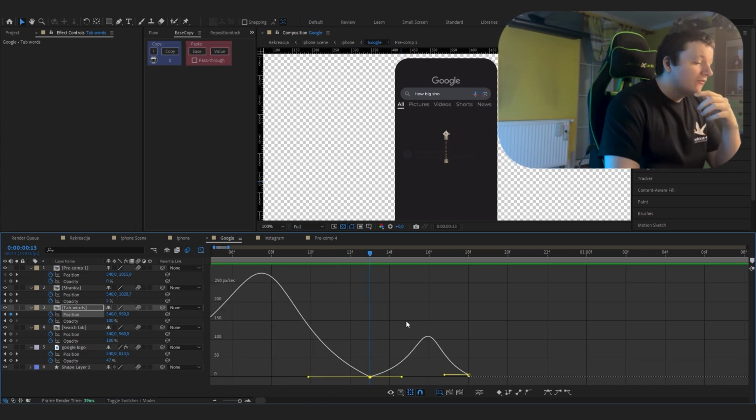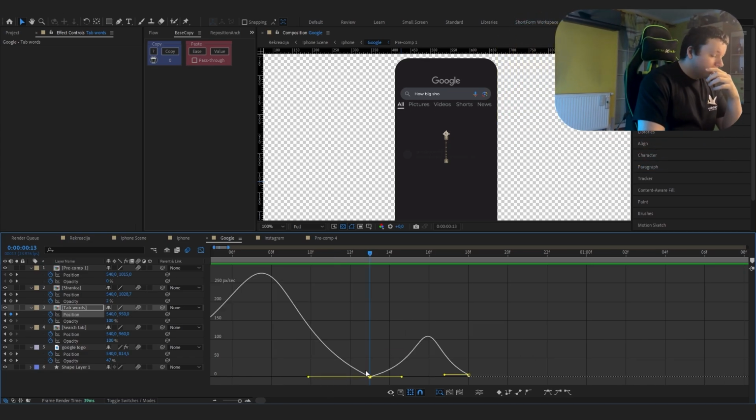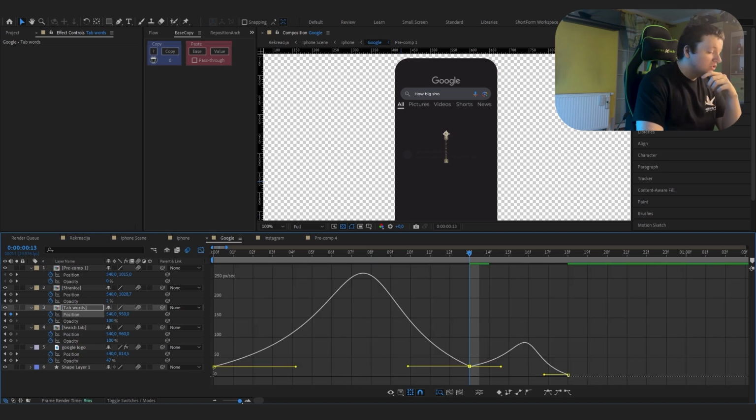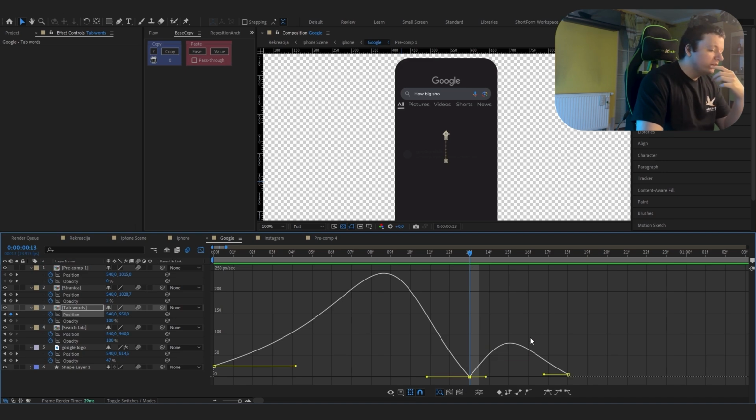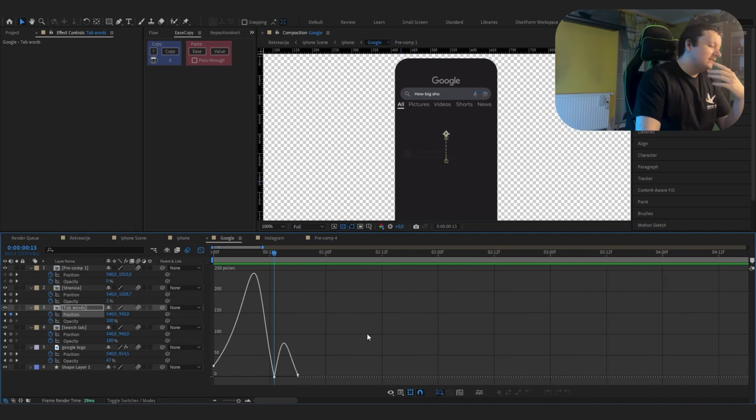I will show you now. For example, this is how it's looking. It's literally flat. So what you want to do is to grab these keyframes and move them above, just like that, and that way you will get constant movement. Because if it's flat, the animation will literally just stop here and then start again with the movement. So yeah, I hope that this makes sense.